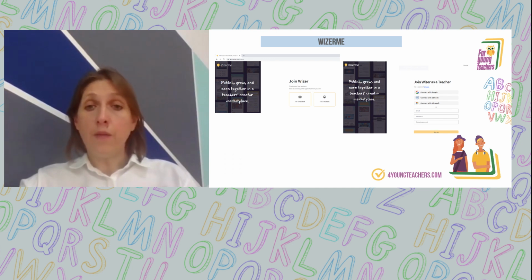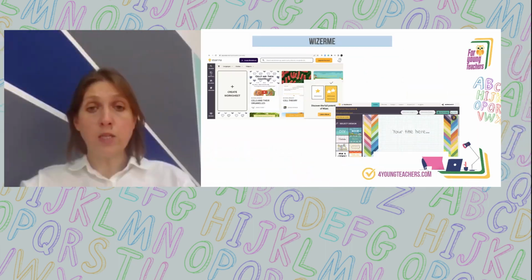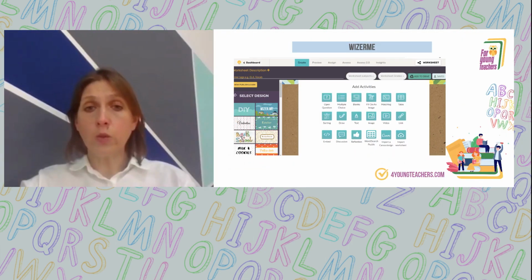For students, as they also need to register, you recommend I'm a student button and proceed for the process of registration. Let us have a look at what types of activities wiser.me suggests to choose from. There are open-ended questions, multiple choice, matching activities, drawing, word search puzzles, etc. You can choose one type of activity or you can combine different activities on one worksheet.